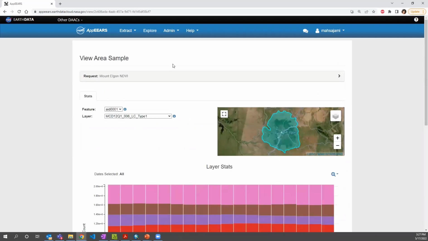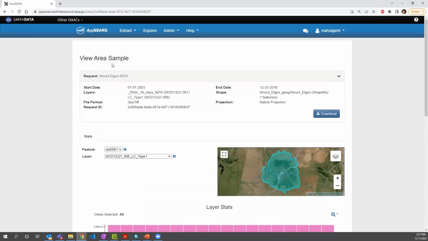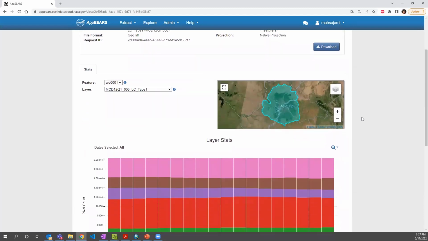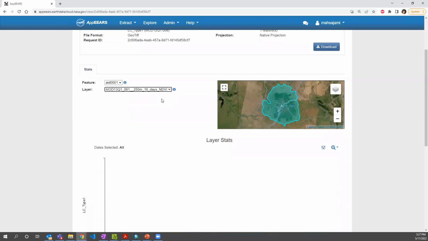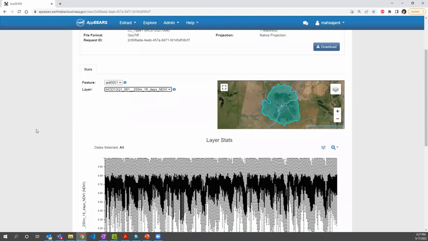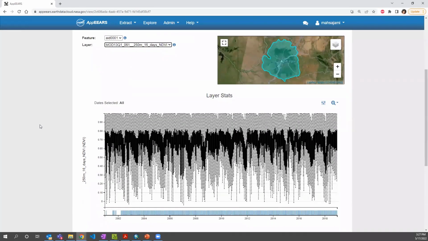So here's the Area Sample page. On the top, if I click on this drop down, I can view my search parameters, and I can be directed to the download page using this download icon. If your region of interest includes multiple features, you can view them using this feature dropdown. And similarly, if you submitted multiple layers, you can select them from here, and the plots will be updated with your selection.